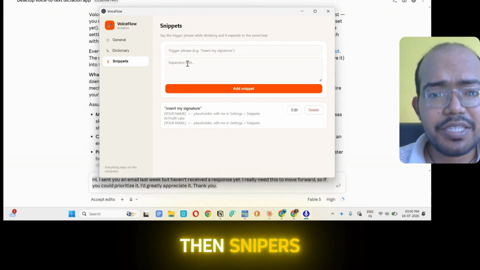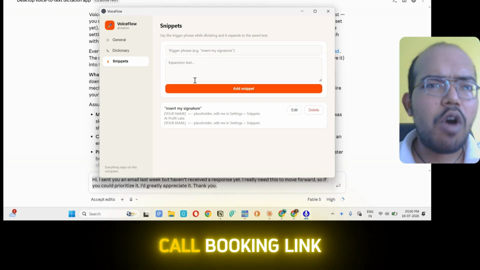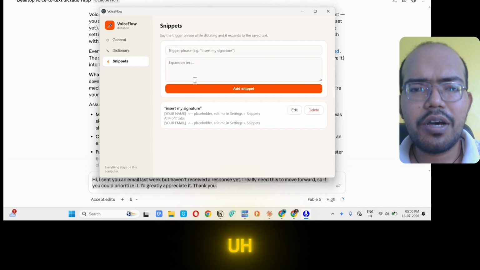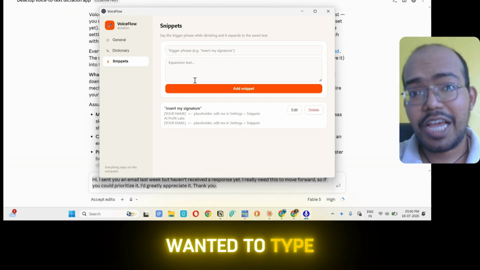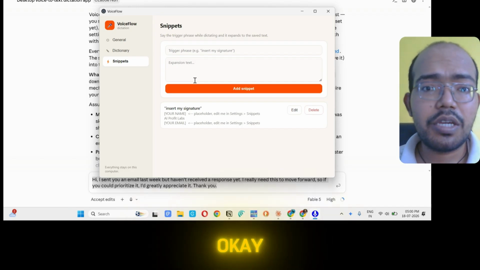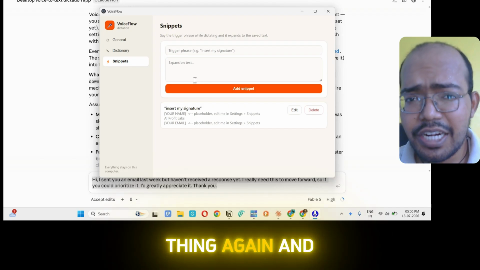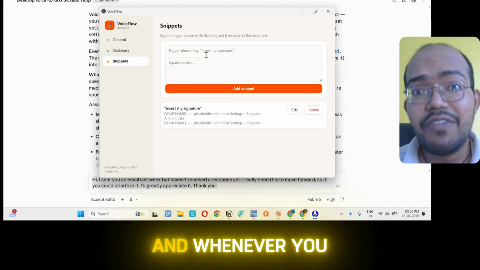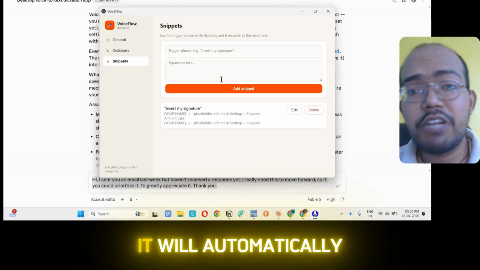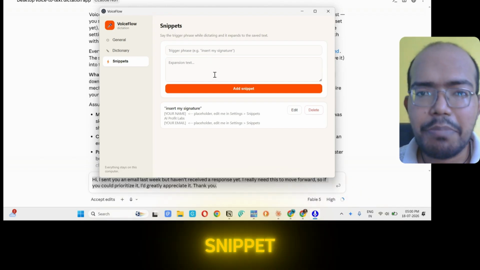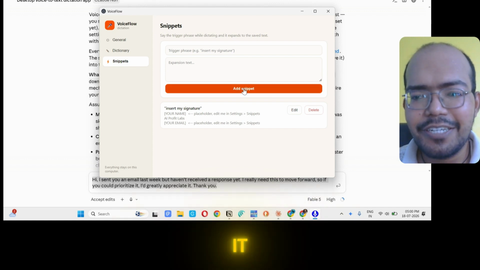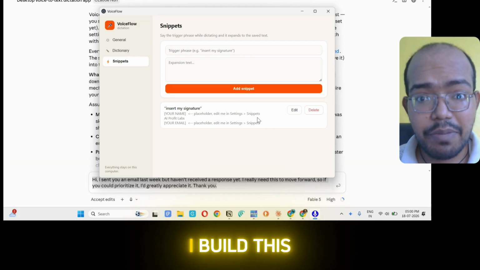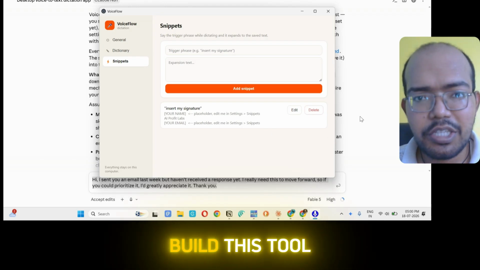Then snippets, like if you want to add your call booking link or something small. Let's say you want to type a big prompt every time. Instead of typing that whole thing again and again, you can simply give it a small word, and whenever you speak that small word, it will automatically be replaced with the snippet. That is a cool thing, isn't it? So this is all about this tool and how I built it. Now let's see how you can build this tool.